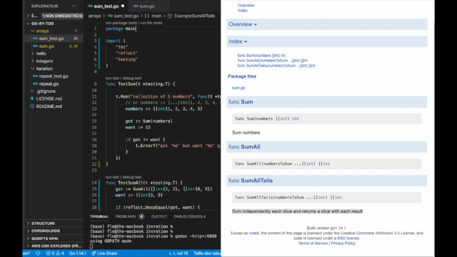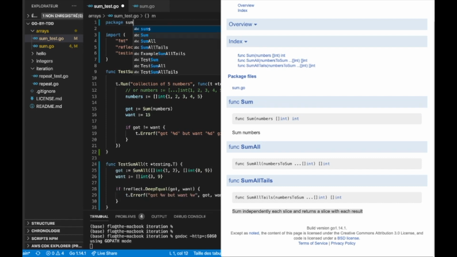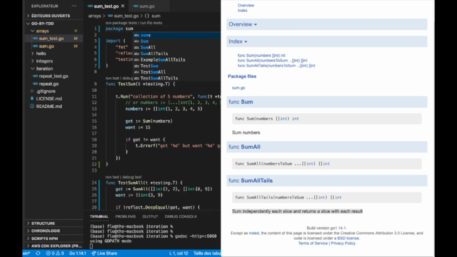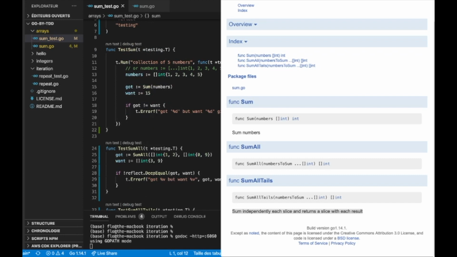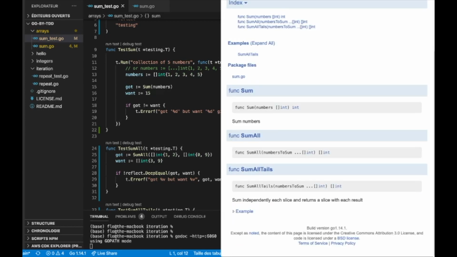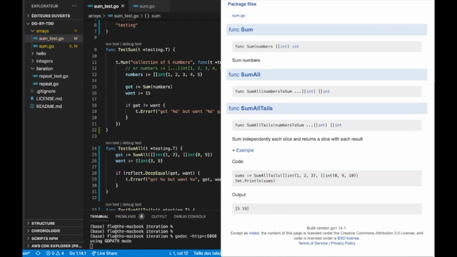If we change the package name here and then run this again. Okay, fine. Let's reload this. Great, we have our example here. Okay, I like that. So I think we're done for tonight. I'm gonna commit this and we'll continue that later.